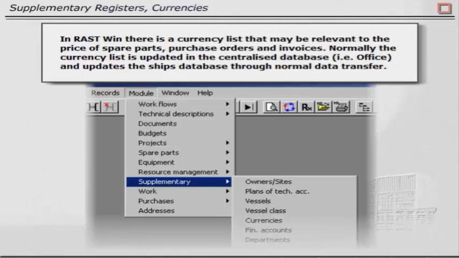In RAST Win, there is a currency list that may be relevant to the price of spare parts, purchase orders and invoices. Normally, the currency list is dated in the centralized database, that is Office, and updates the ship's database through normal data transfer.